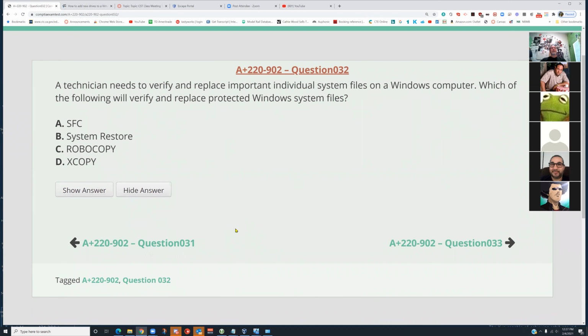All right. A technician needs to verify and replace important individual system files on a Windows computer. Which of the following will verify and replace protected Windows system files? SFC. Is it SFC or is it system restore? I'm thinking restore. Okay, so half of us are going with SFC and half of us are going with restore. There is a switch you can use with SFC, I believe, to do that, if I'm not mistaken, right?